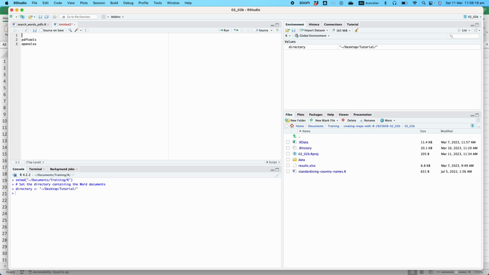If you have not installed them, just go to install packages and type them in. But if you have already installed them like me, I don't need to do that. I'll just go ahead and say library(pdftools), and similarly library(openxlsx). Cool, so we just run that. You can click run here or press control enter. I'm using the Mac version, so I'm going to use command enter.